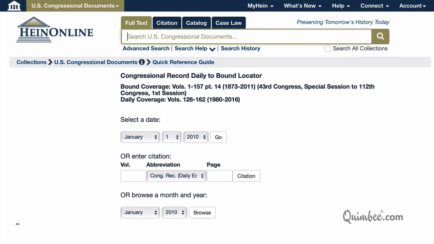If you have a date or citation for the congressional record you're trying to find, you should be able to quickly locate the specific daily and bound versions. That said, you can always browse if you aren't sure.